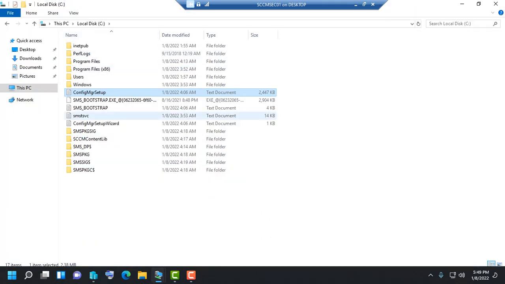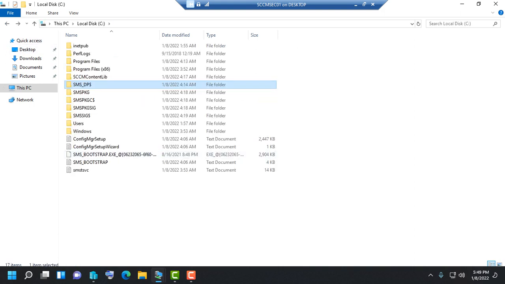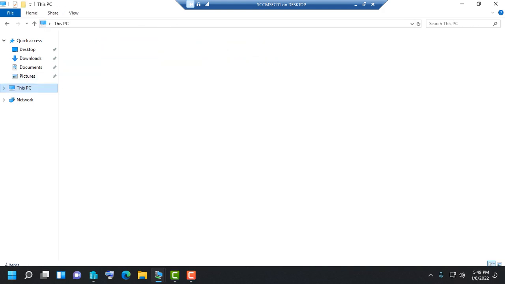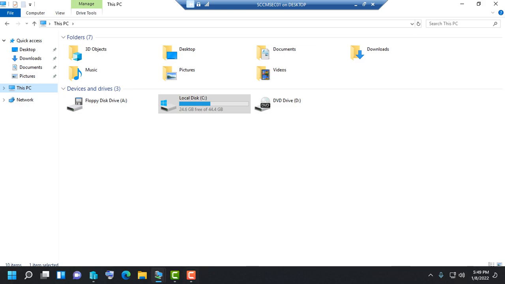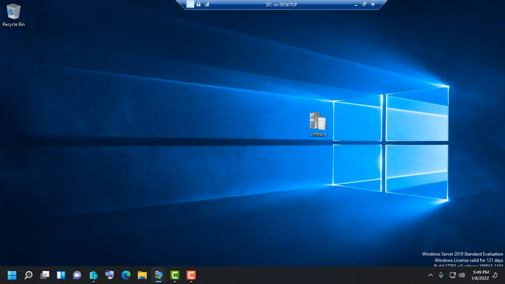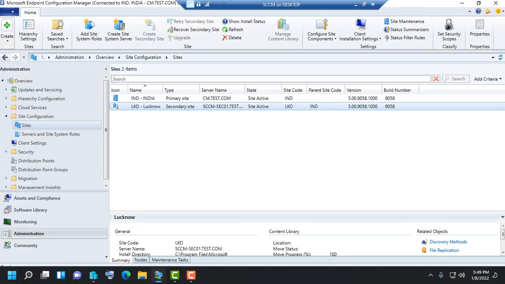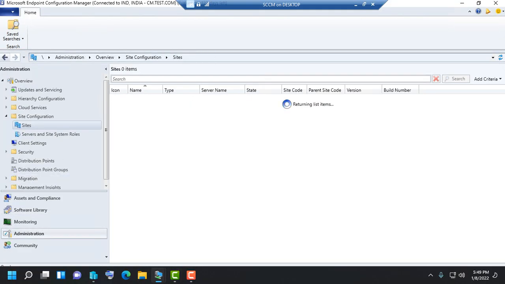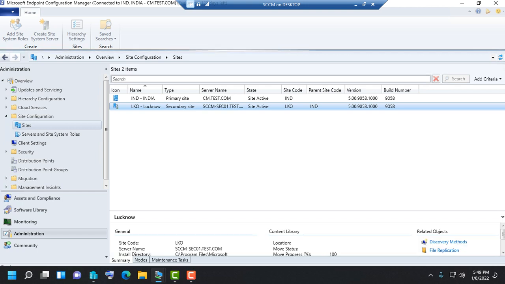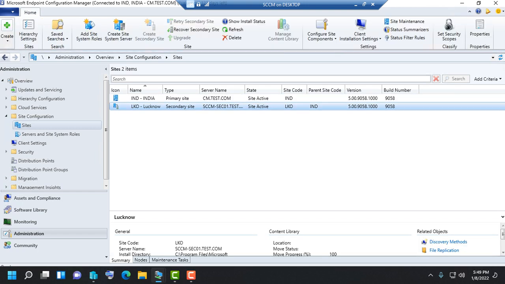Now you are able to see the folder structure, like DP, content library folders, and pkgd. They already exist, and it looks like all components are installed successfully and it looks good. Also you can see the content library folder is already there. In my primary site, the client is active and successfully installed.